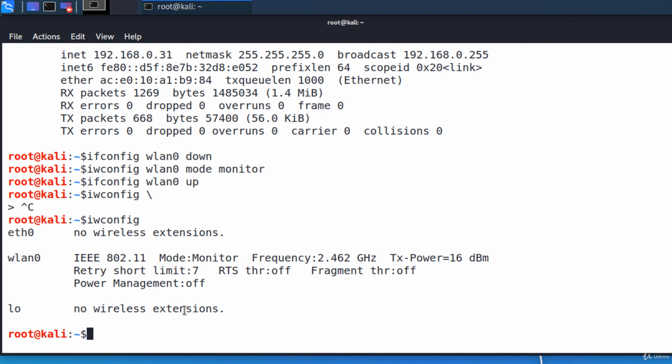And the final note, if you need to restart the network manager, use systemctl start NetworkManager.